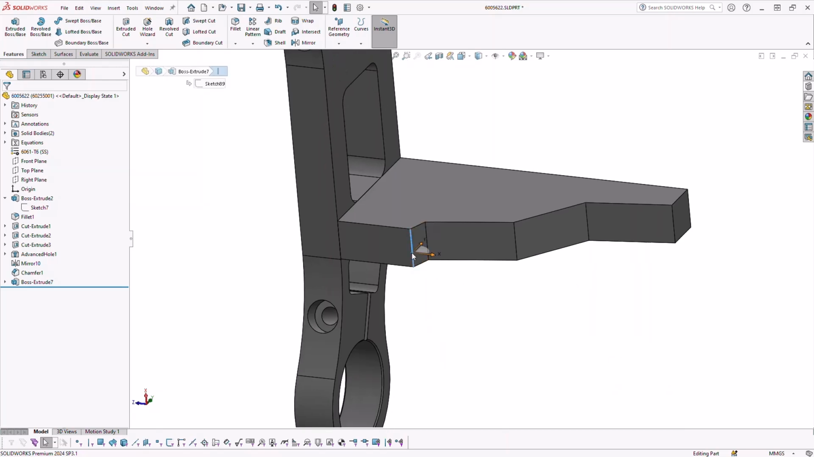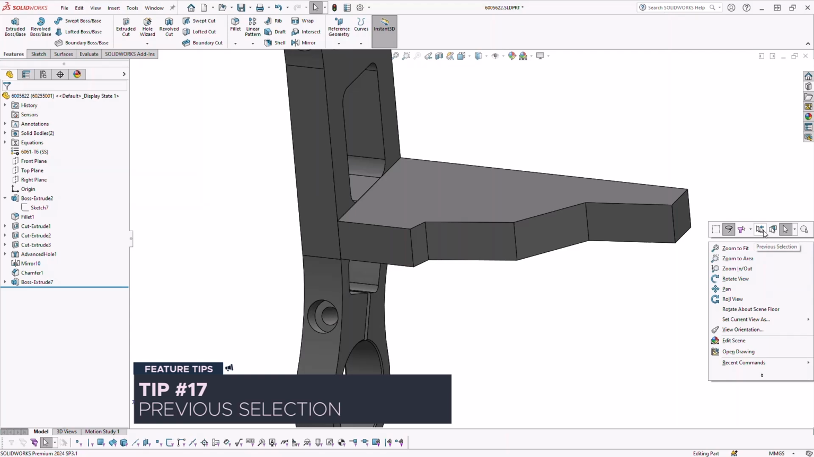I'd like to round off some of these edges with fillets, so I'm going to hold down the control key and select multiple edges before entering the fillet command. If you're quickly selecting things in SOLIDWORKS, like the edges I've just selected, you can sometimes misclick and then you end up deselecting everything. On a small number of selections this can be annoying, but on a large amount of selections this can be a real time waster. If that happens to you, just right click and use previous selection.